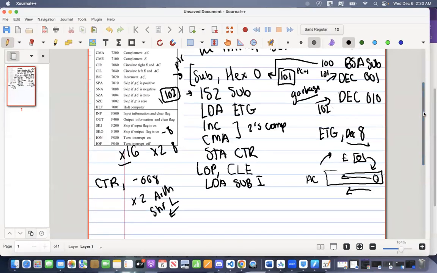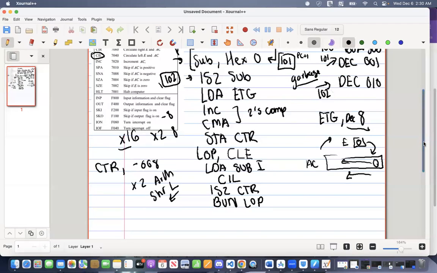Now we perform the arithmetic shift left. Actually, or circular shift left, right? Because circular shift left plus clearing the E is basically arithmetic shift left. So we're going to perform circular shift left. Okay. And now what do we do? We say ISZ counter. So we're incrementing the counter. If the counter gets to 0, we want to skip the next line. So we want to set the next line to be the loop. So BUN loop, right?